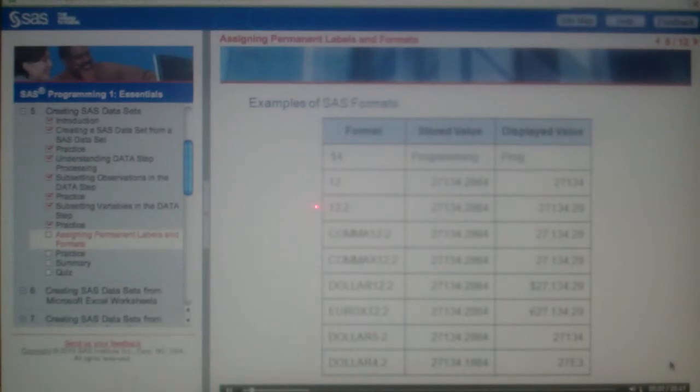Now let's look at a few specific examples of SAS formats. This table shows several specific SAS formats and their effect on stored values. If you do not specify a format width that is large enough to accommodate a numeric value, the displayed value is automatically adjusted to fit into the width. Character values are truncated if they do not fit in the specified width.